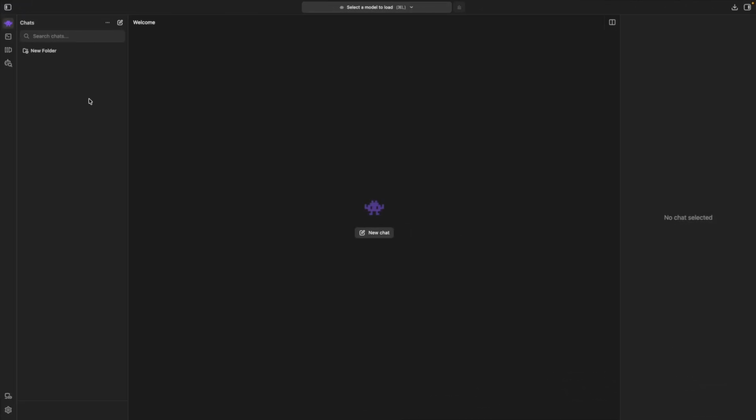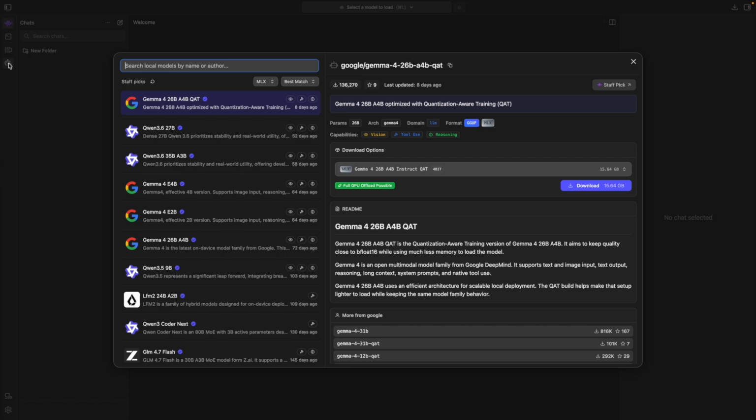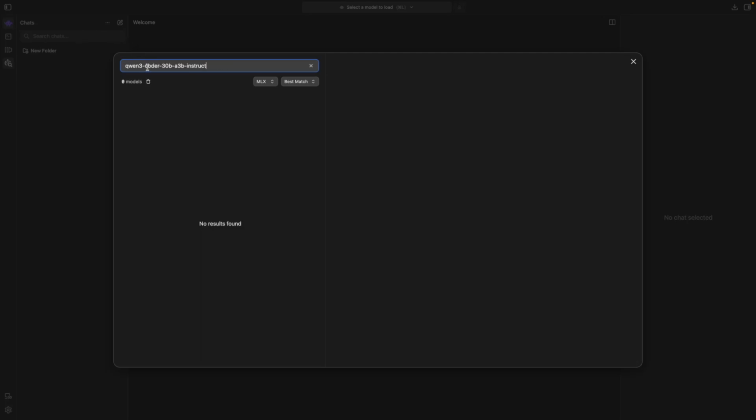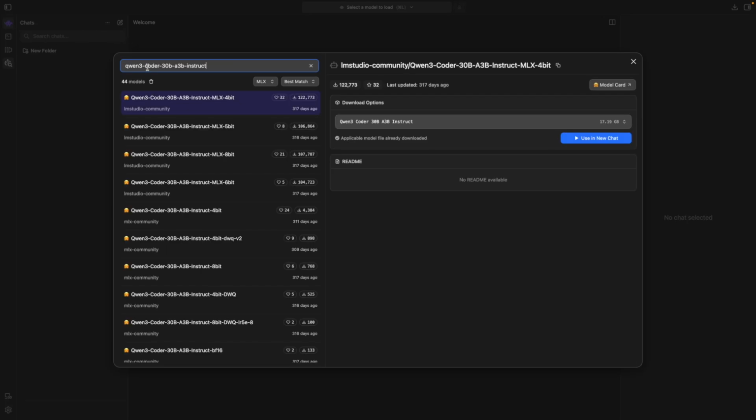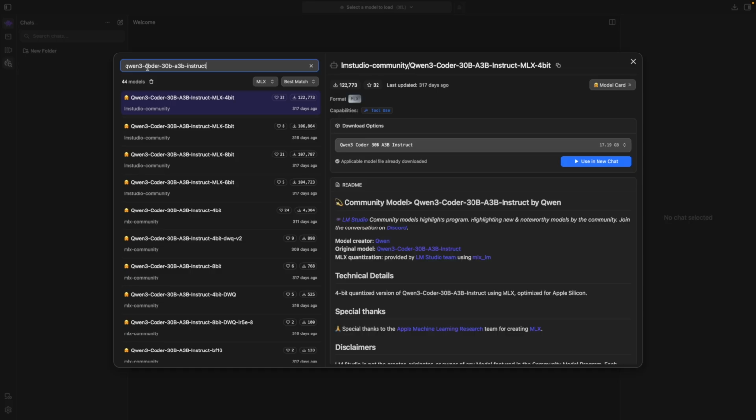Now, open the LM Studio app and click on this model search icon. Here, you can see a library of models. Search for whatever model you want to use. Here, I am going to use the Qwen3 coder 30 billion parameter model because it is specifically trained for coding and runs beautifully on Apple Silicon. I have already downloaded this model.